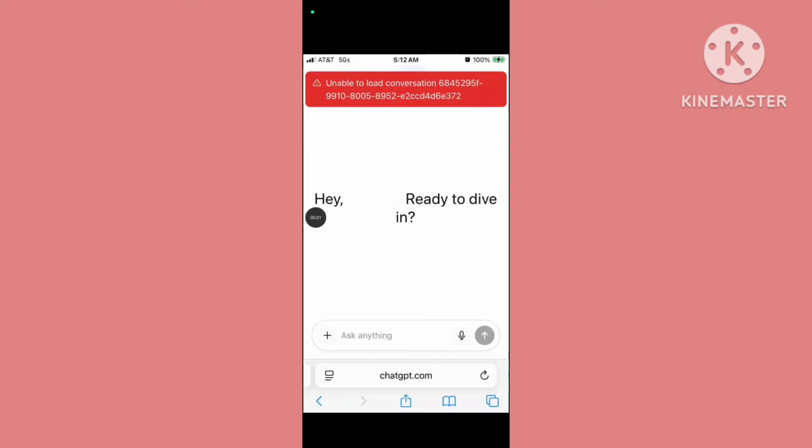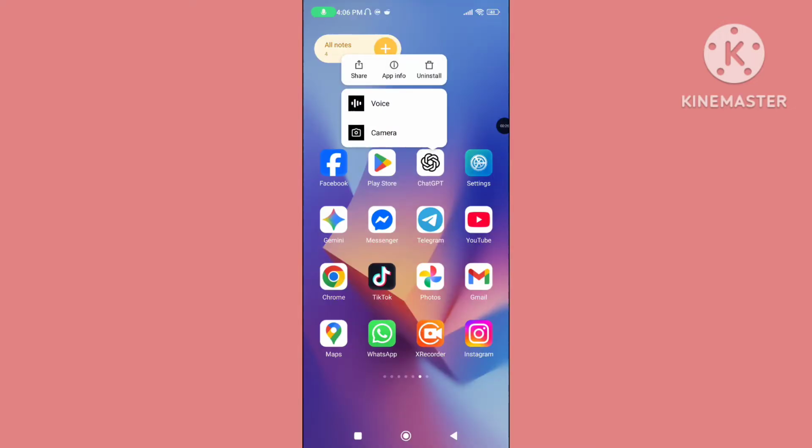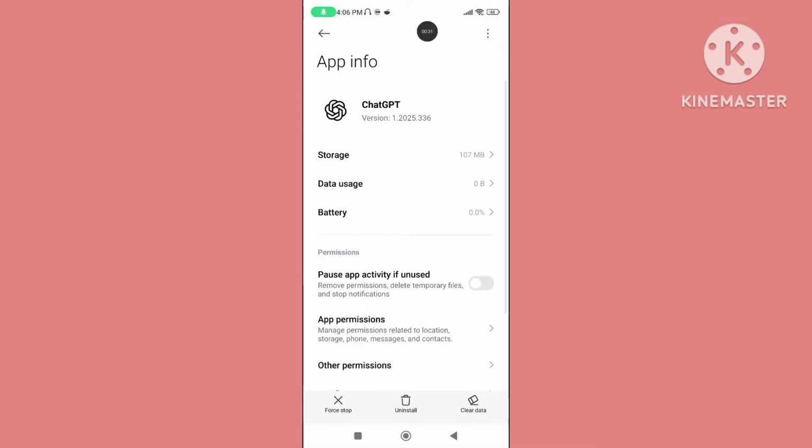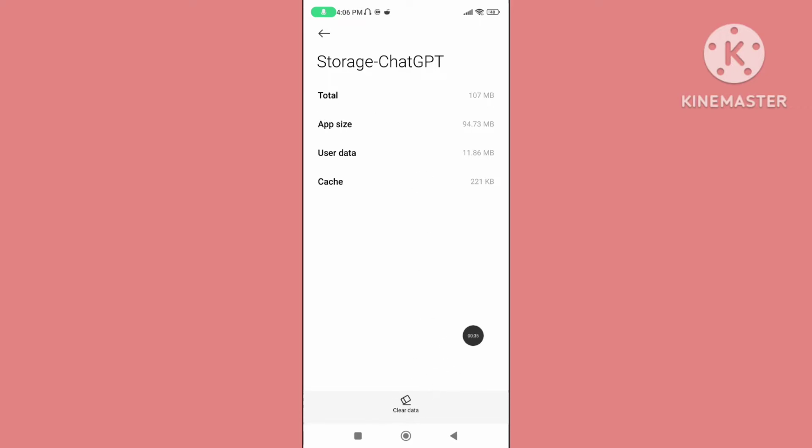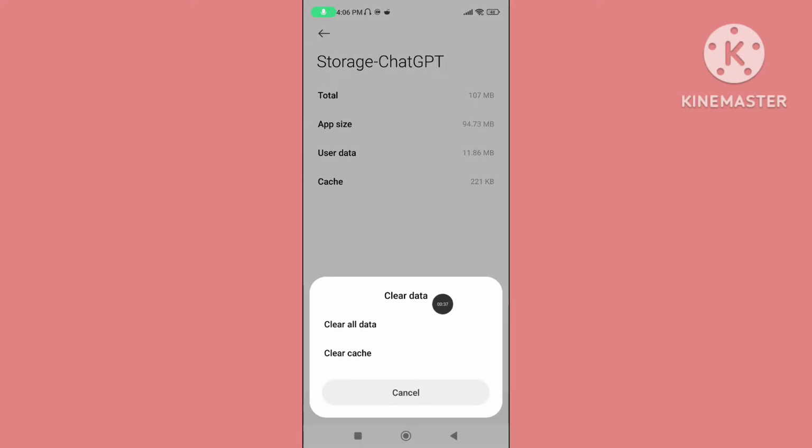Hello viewers, in this video I'll show you how to fix the ChatGPT unable to load conversation problem in the ChatGPT application. If you want to solve this problem, please follow the steps. Step 1. Long press or long tap the ChatGPT application. Go to App Info, click on Storage, click on Clear Data, then tap on Clear Cache Data.